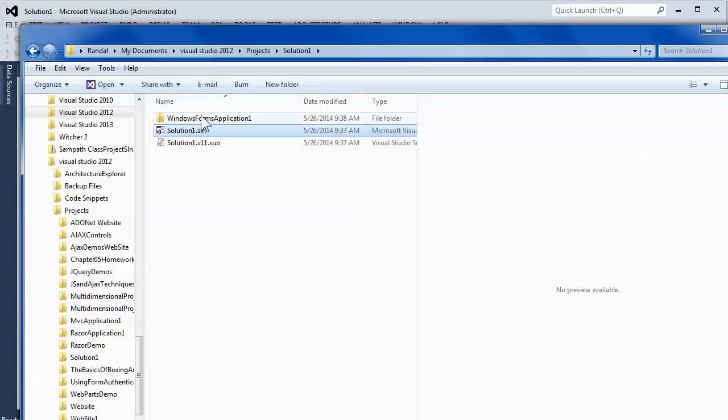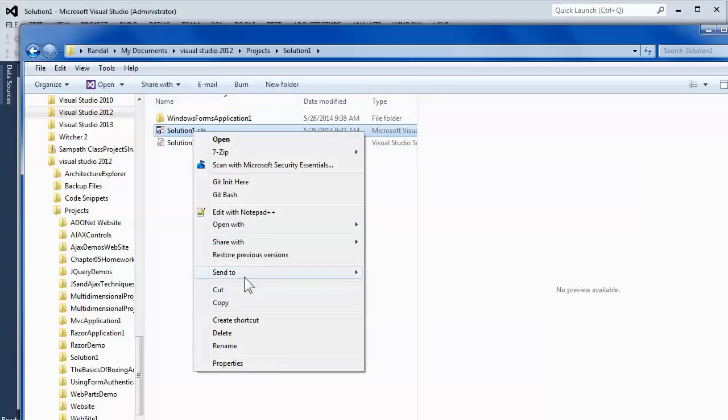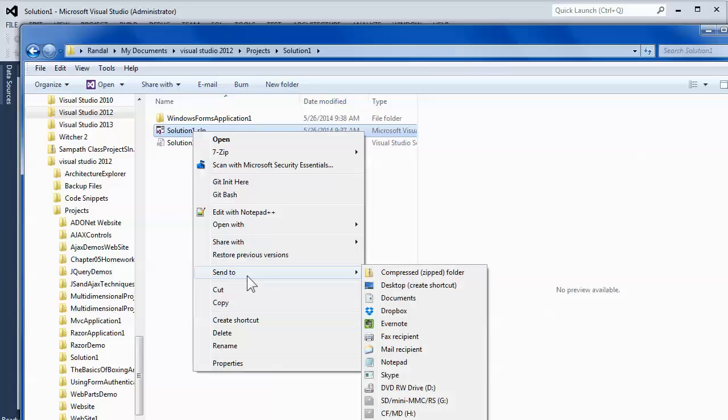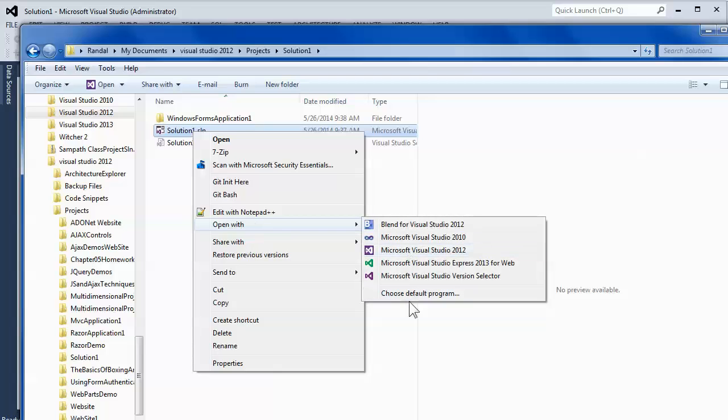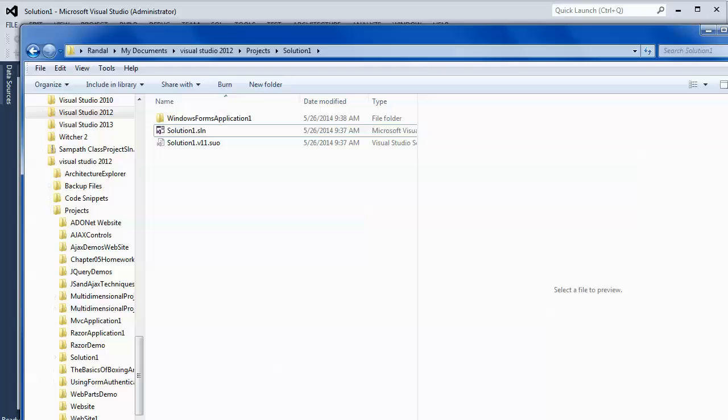A solution file is what binds the project together. So if you have more than one project, the solution file will track that. You can kind of see this if I go through and open it up with like Notepad. Let's see, I want to use Notepad. Let me open that real fast.